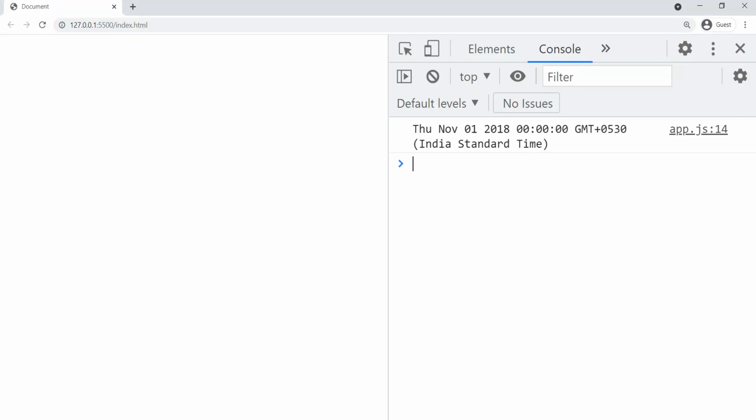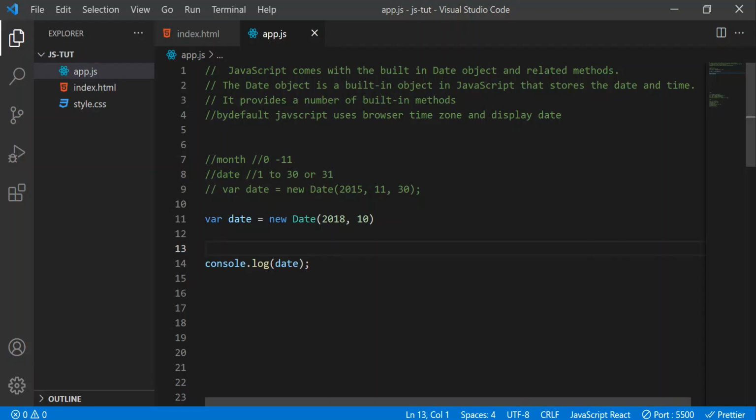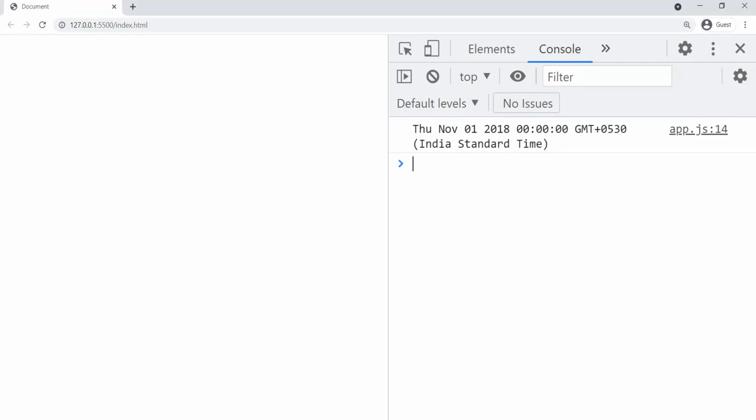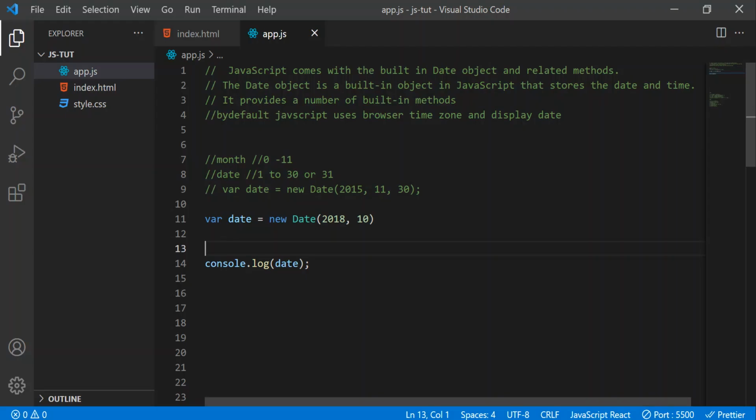Now we can see I got Thursday automatically calculated, and November, this is the 10th month. And 2018 as usual. By default, remember that if you pass only two values, that is year and month, it will calculate the date as 1. It will start from 01. Now what if I want to pass only one value? Let's see that also.